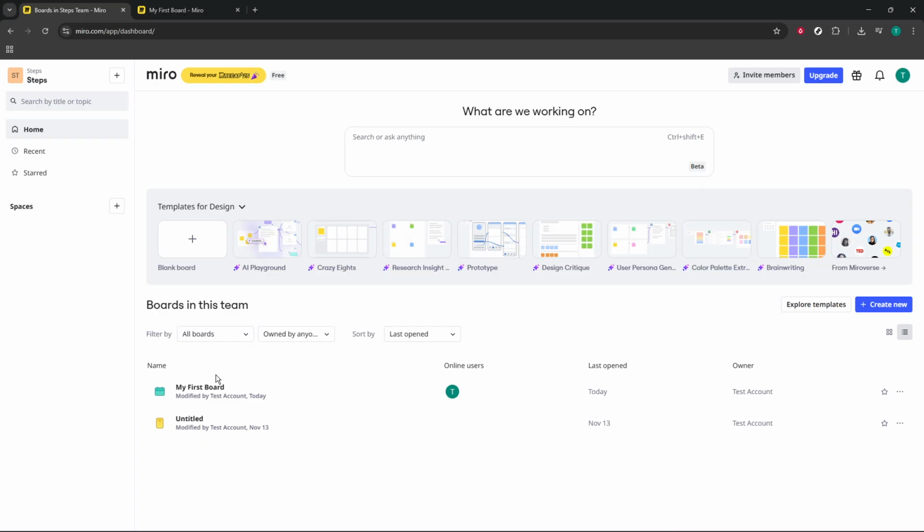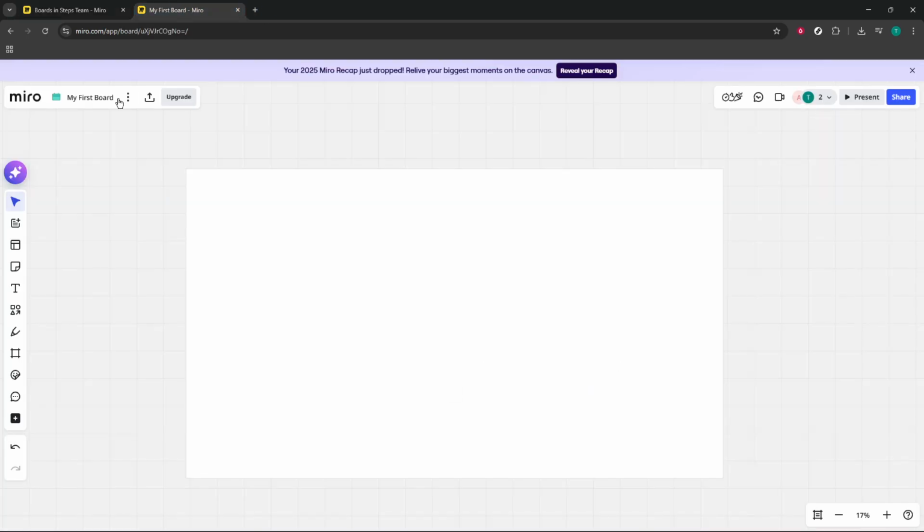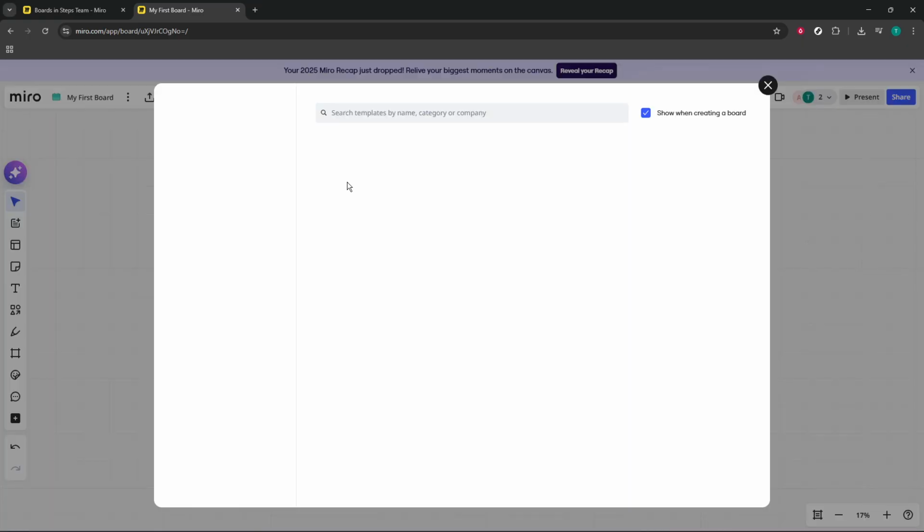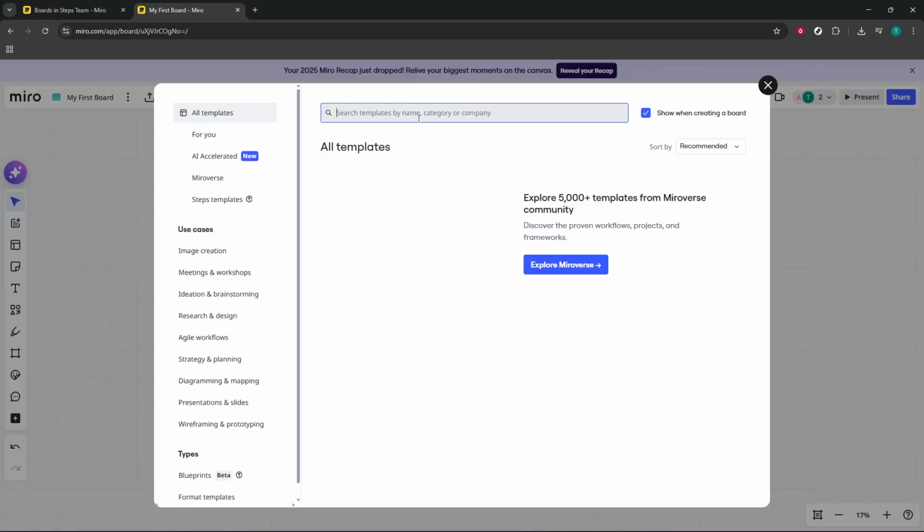Once you're in, create a new board. You can start from a blank canvas, but templates save time and provide structure. Choose Kanban if you want a simple flow of work, typically with columns like To Do, In Progress, and Done. Pick a roadmap if you need a time-based view to outline milestones across weeks or months.